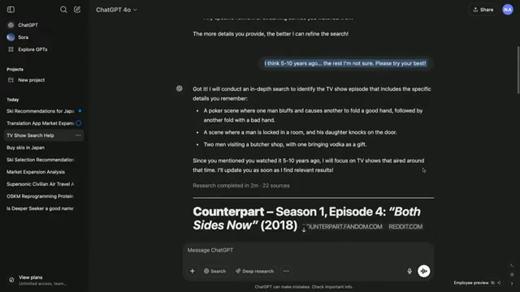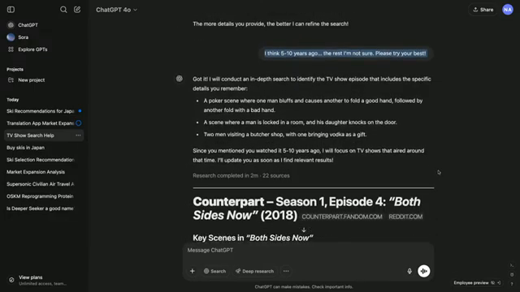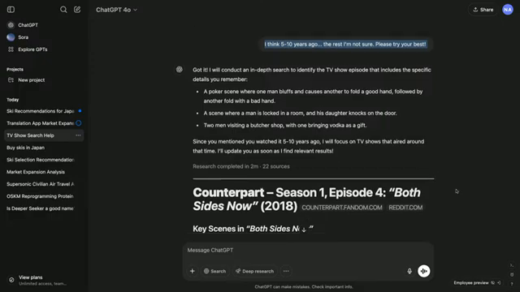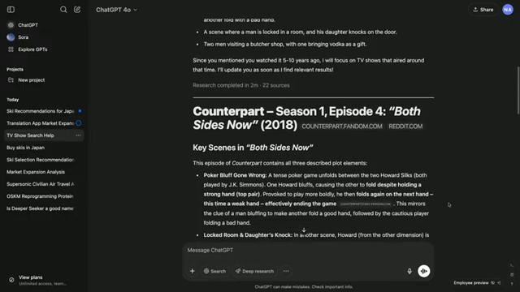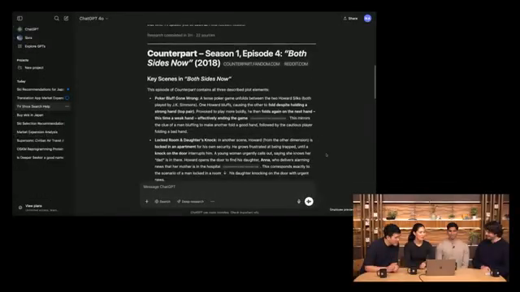And the model is able to do online research and figure out, through reading a bunch of different sites and reasoning about the contents of those sites, the actual TV show episode that we're thinking of. Wow, which is pretty cool. Is that the right answer? Was that the one? That is the TV show.